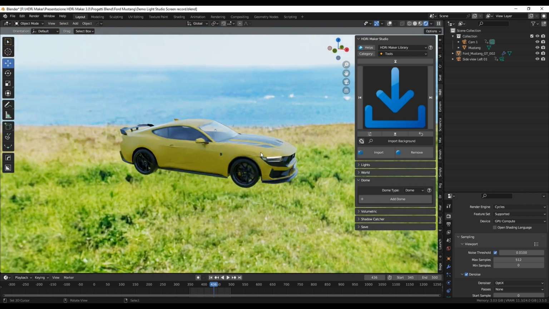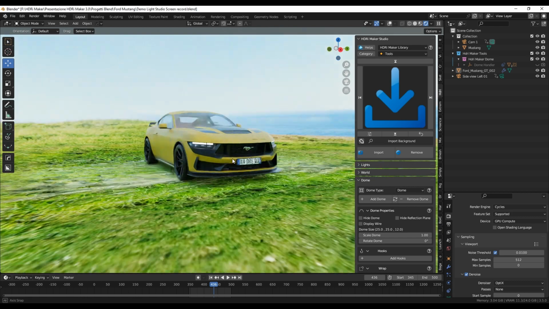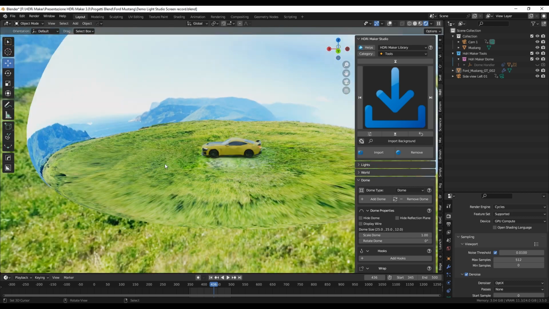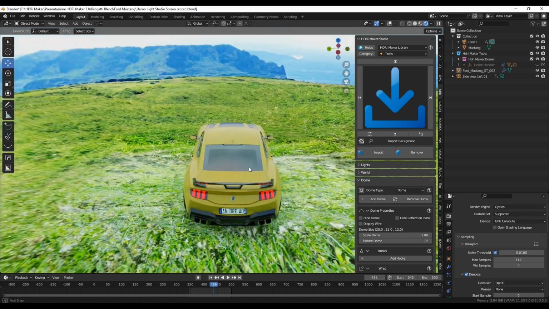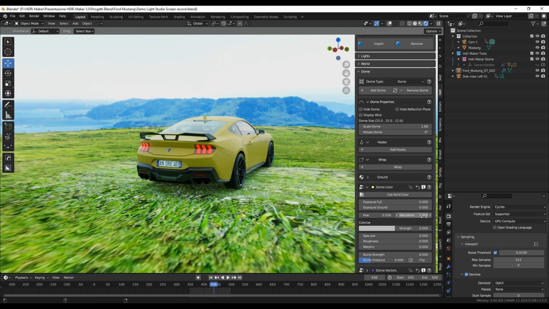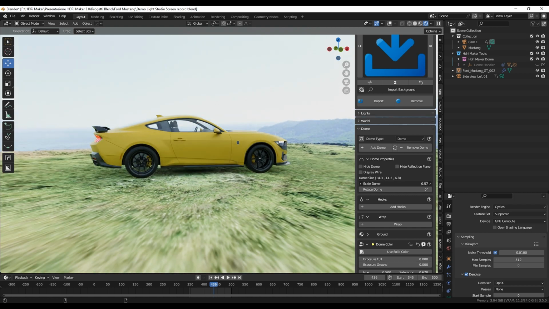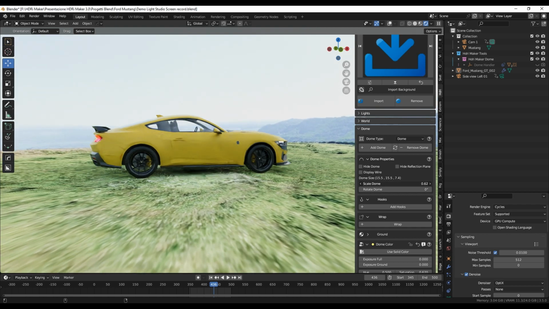We could easily dome project the background. Press Add Dome. Let's go adjust the color, as it is too saturated. HDRi Maker allows you to interact and modify the imported background like all the other 500 backgrounds included in the add-on. We can scale the dome, making it smaller.